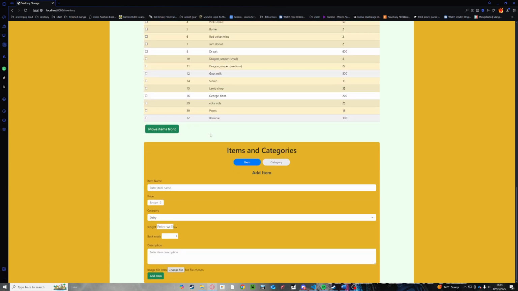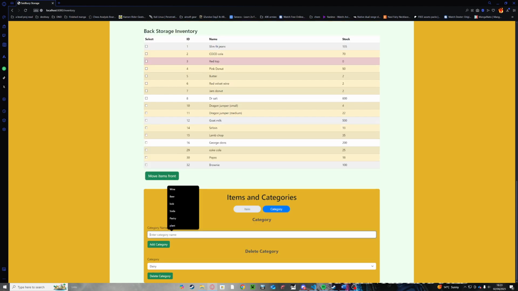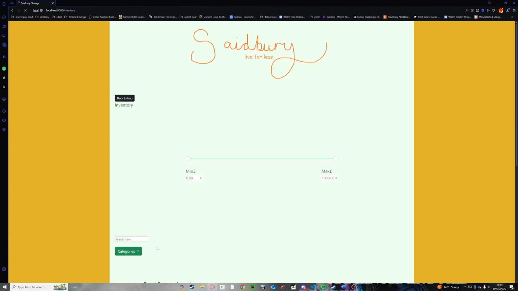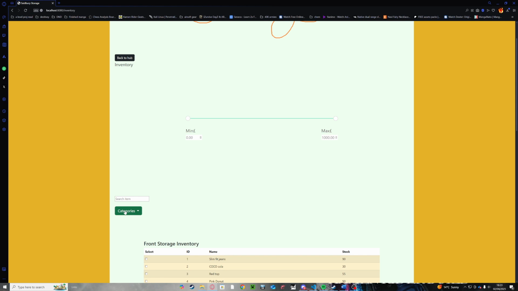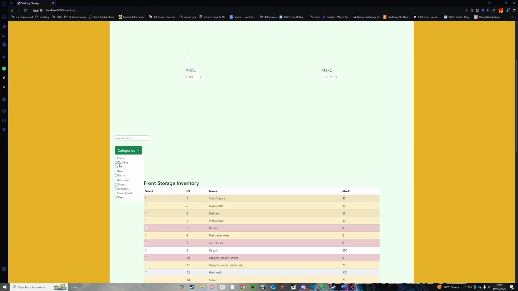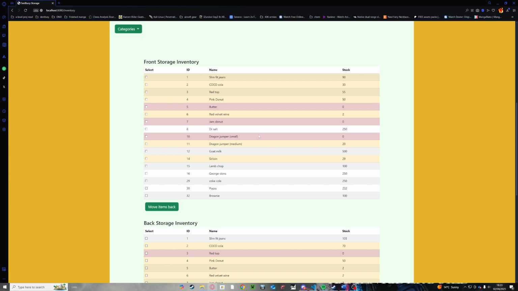For the last section, let's add an item. But before that, let's add a new category for it. Let's say plant. We add category. Then we look at our categories and it shows plant, showing that it successfully got added to the database and is presented everywhere the category is needed.